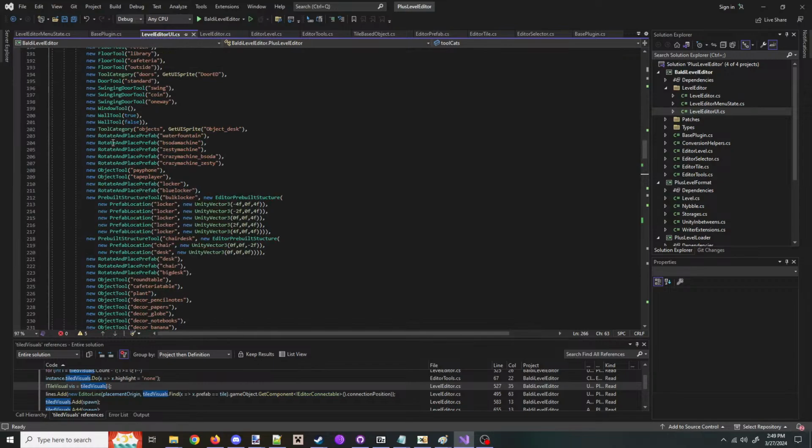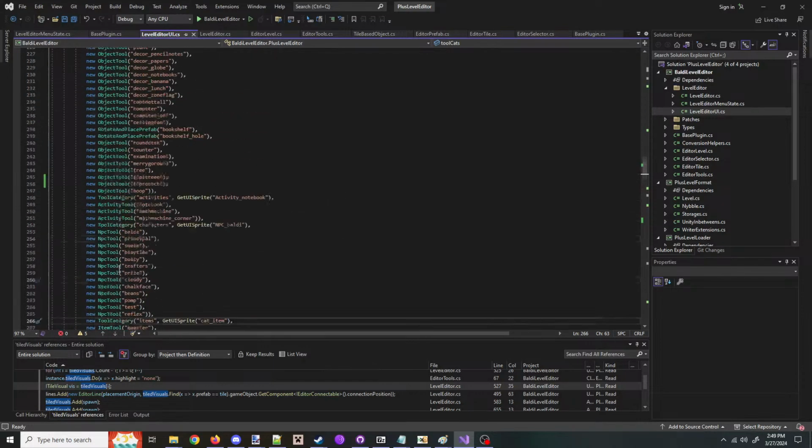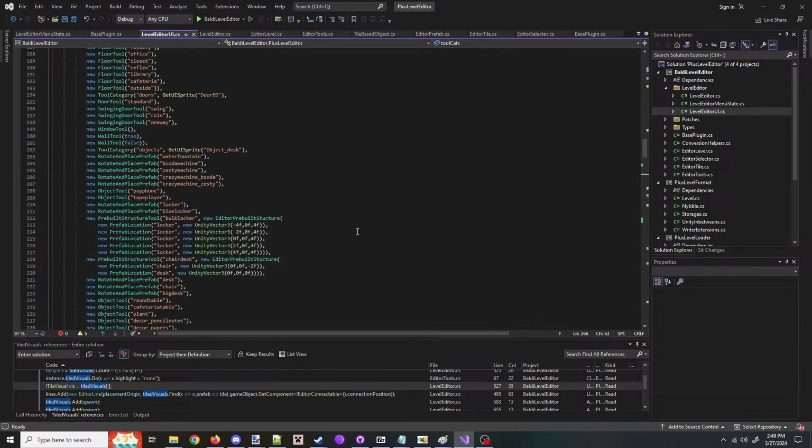New wall tool, new tool categories. Look at all these corresponding classes. And this is how I define the pre-built structures like the bulk locker builder and the chair desk combo. I just define them by hand. Yeah.